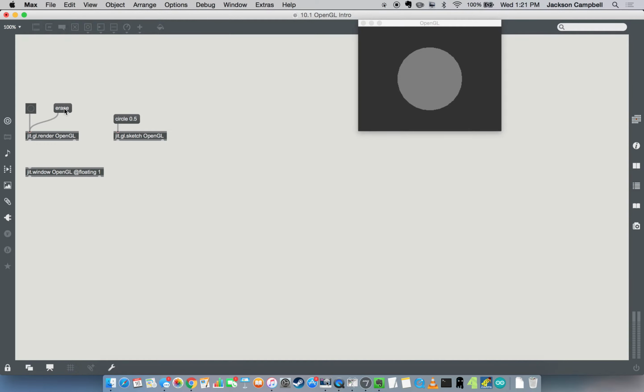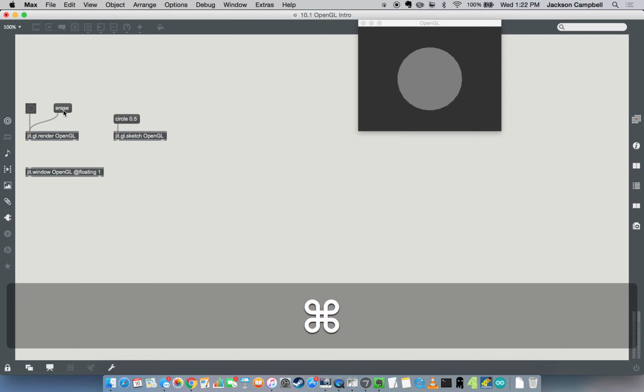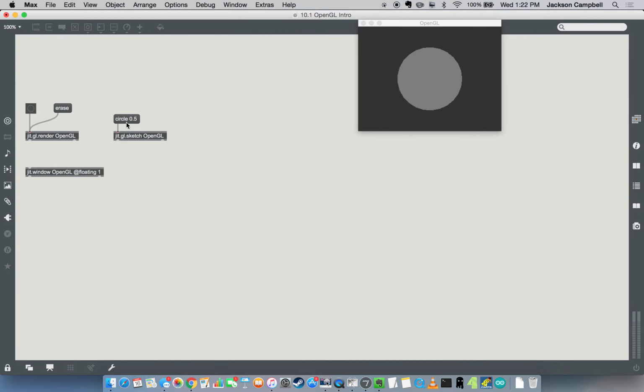And you see the circle. Does everybody see the circle on theirs? Is it not? Do you have everything on there? Is it just not working? You probably have something wrong in your universe on your JitGL Sketch or your JIT window.